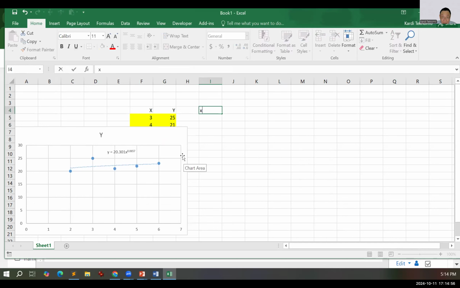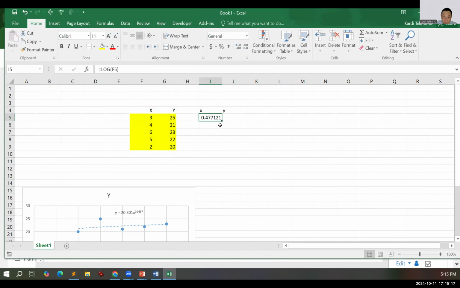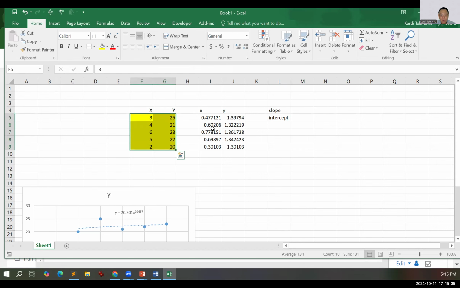In that case, you create small x and small y, which is based on the above derivation. That means log of the x, and this one also log of the y. We copy this, and then what we do is get the slope and the intercept. But be careful, the slope and intercept are not from the original data; they are from the transformed data.